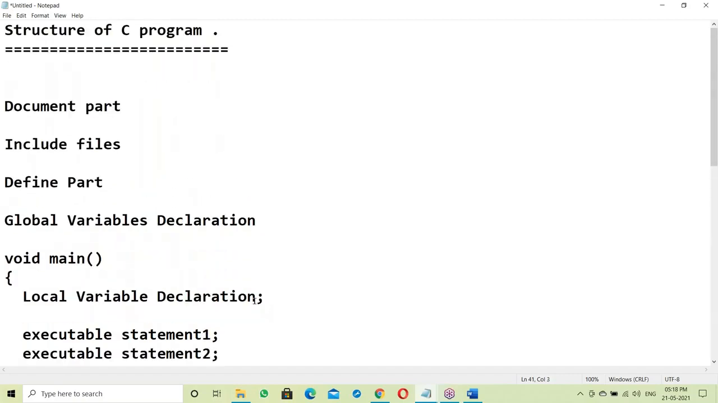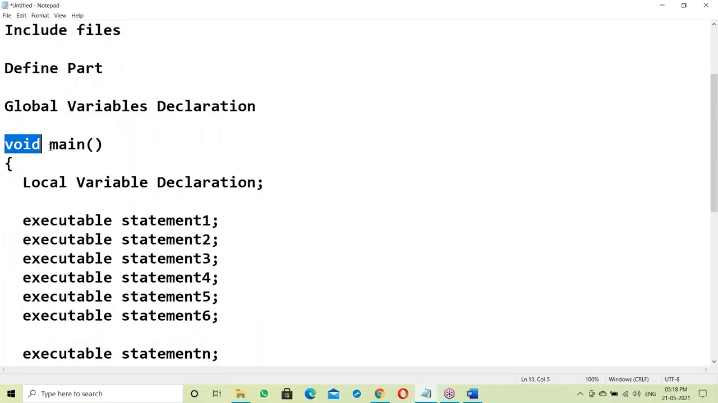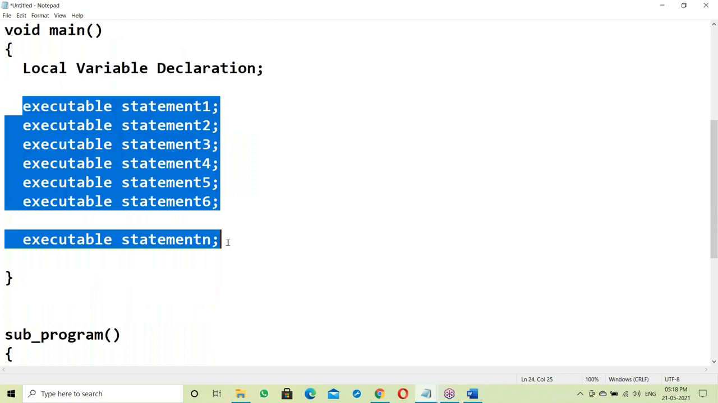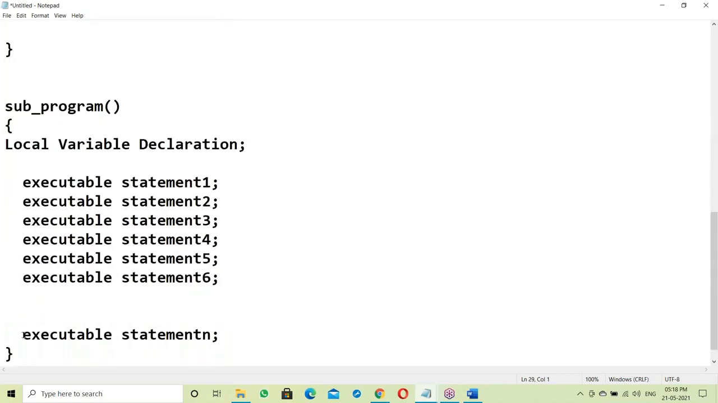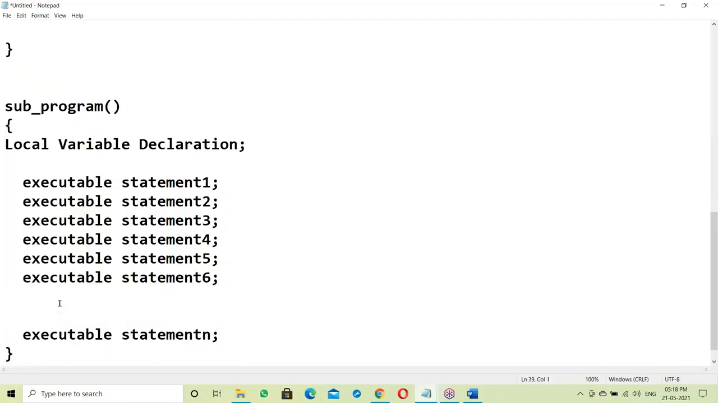Let us see, now one by one we will discuss. What is the document part? What are include files? What is the define part? What is global variable declaration? What is void main here? What is local variable declaration? What are these statements? What is a subprogram? All these steps we'll discuss very clearly, step by step.